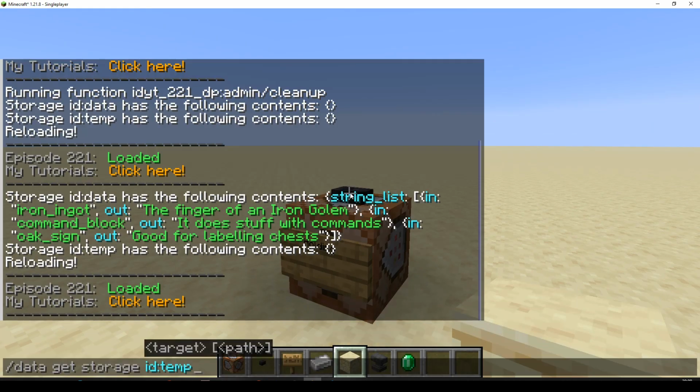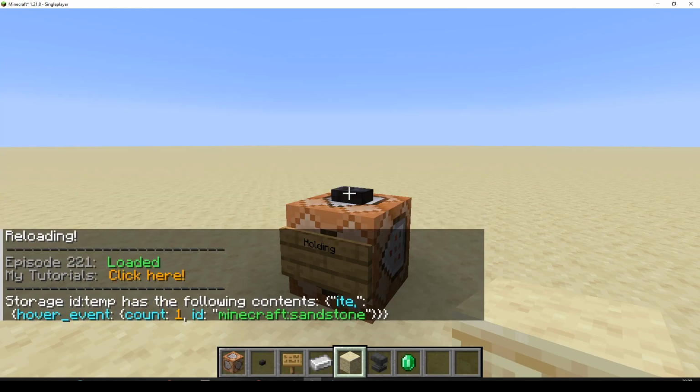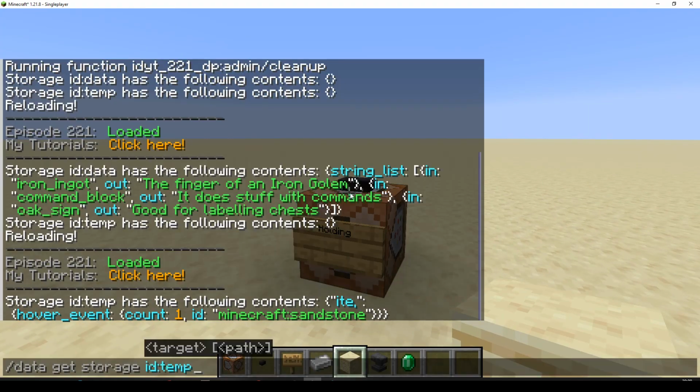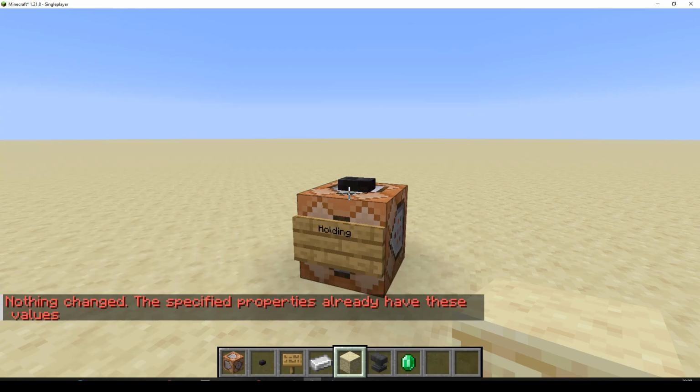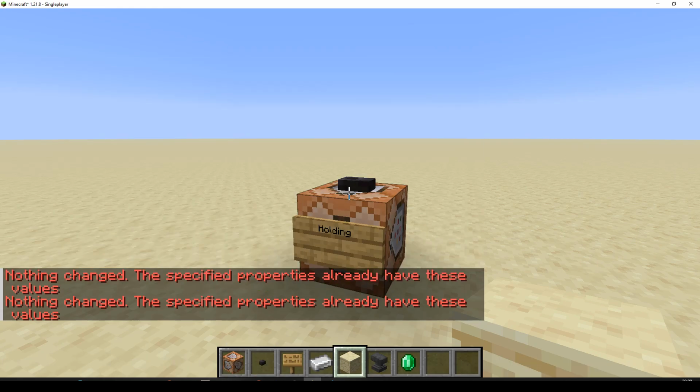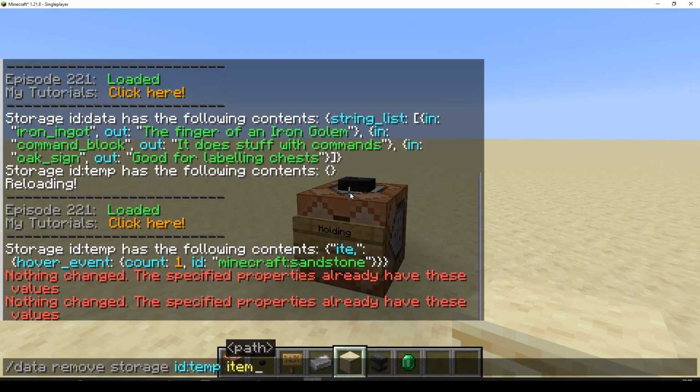Okay, now let's check our temporary data. Well, we can see we've got some stuff in there. I must have made a spelling mistake because that says IT. We don't want IT, do we? That must have been me. Remove ID temp IT. Oh. Well, how do I get rid of that then? What is that little IT just sitting there?